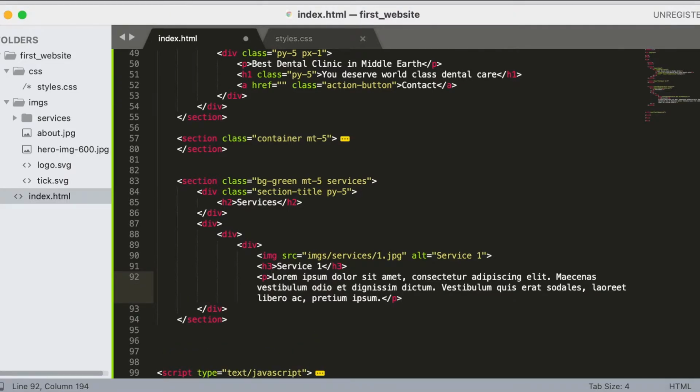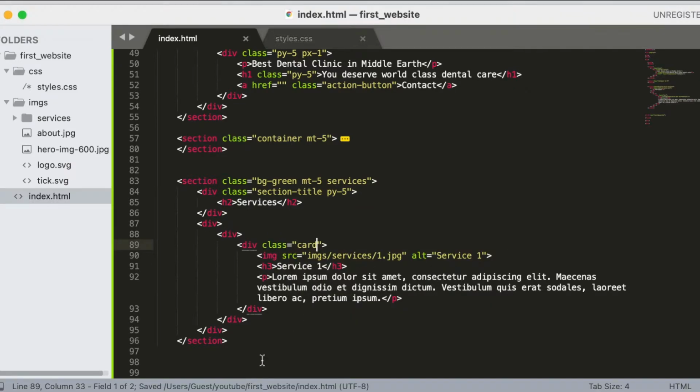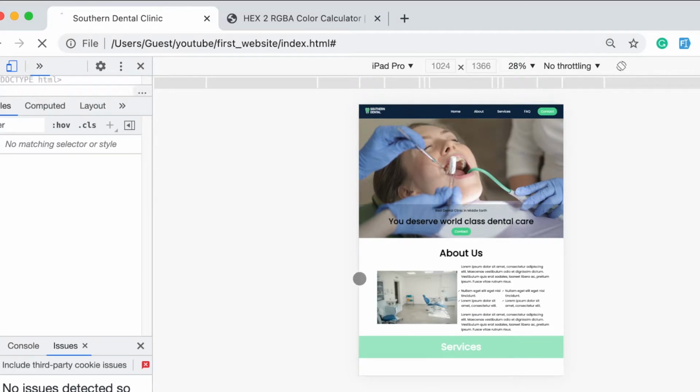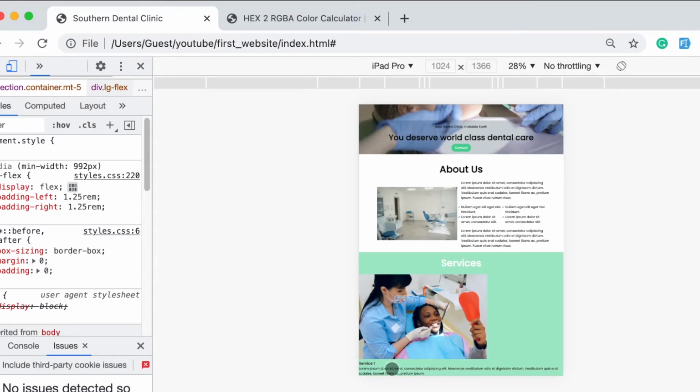Perfect. Let's close this div, and let's close this second div. Good. Now this is the div where we're gonna design the class. Okay, so I'm gonna name it card. So if we go here onto this one, you see that we have got one card.